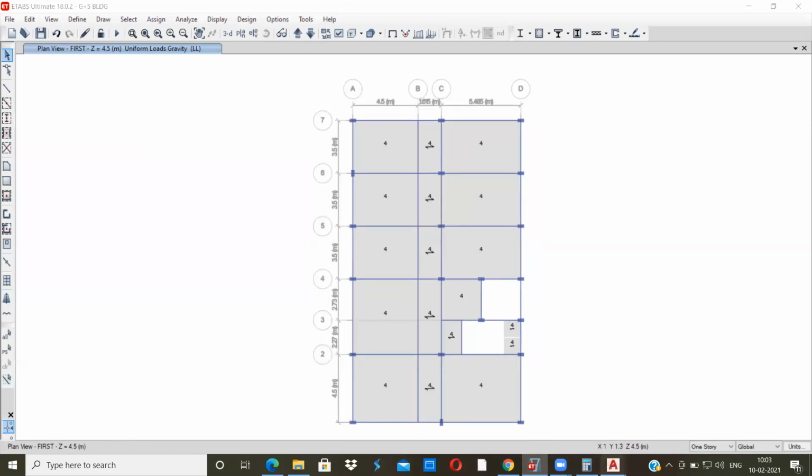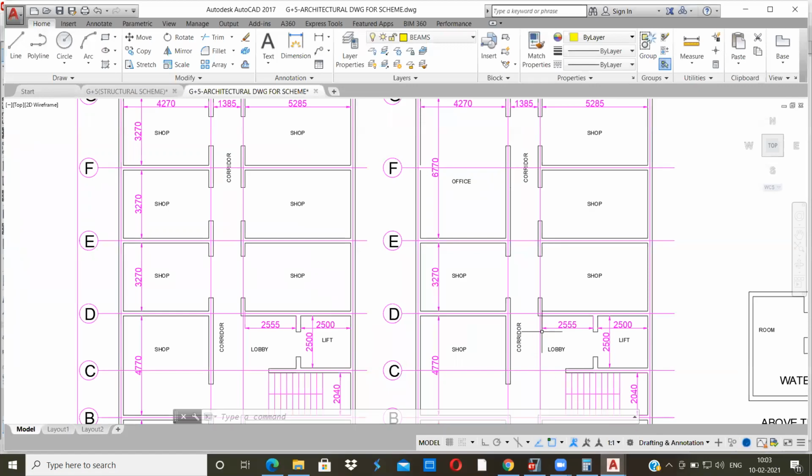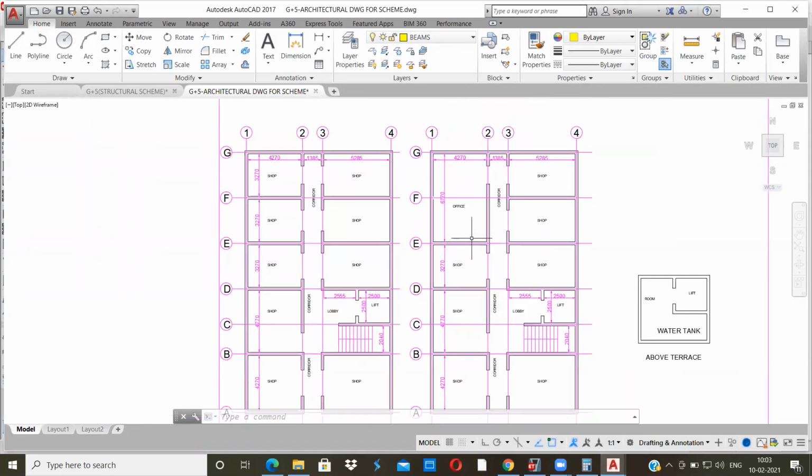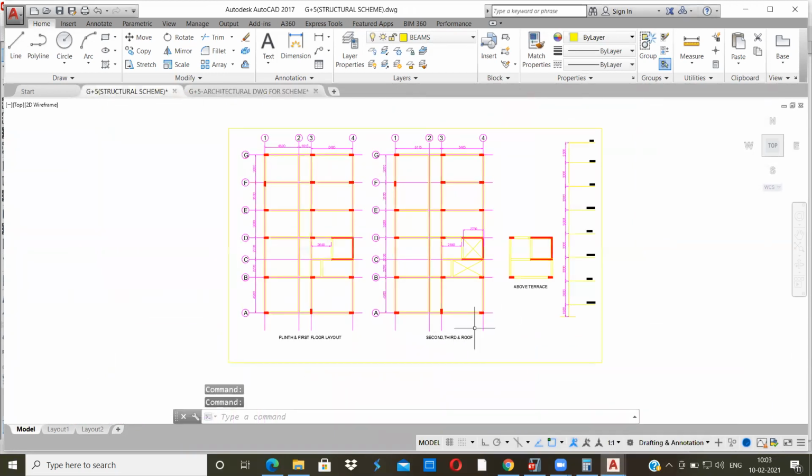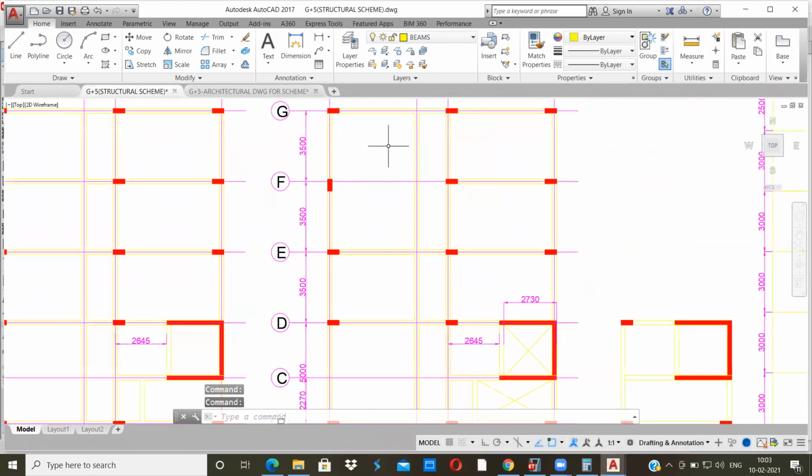If you see the AutoCAD drawing, from the second floor to the roof, there will be offices coming up, right? The rest of the rooms will be shops. So from second, third, and up to the roof, there will be offices. I don't think you require 4 kilonewton per meter square from the second floor, particularly for this room, because it will be an office.